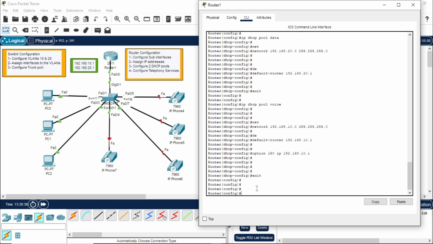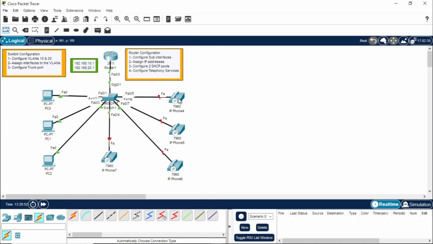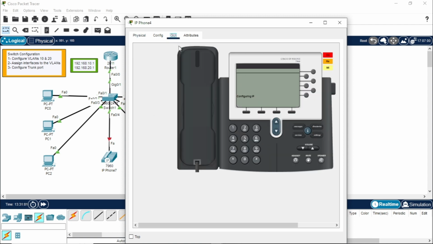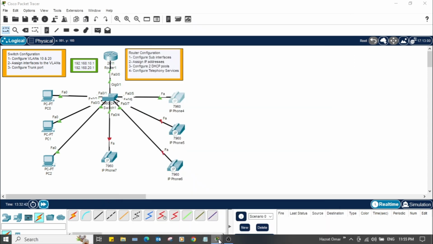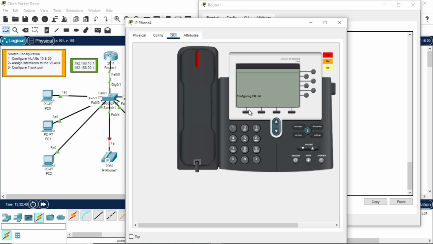We can exit from here. Now our IP phones are not on, so they are off. We need to turn them on to make sure that they receive an IP address and that they are in the VLAN 10. So to do that, let's go to the first IP phone, get this adapter at the very bottom right and plug it here at the bottom, and then you can go to the GUI, meaning graphical user interface. So you can see here it says configuring IP. It will take some time. If you want, you can fast forward, which sometimes makes it faster. If it receives the IP address properly, then it will say configuring CM list.